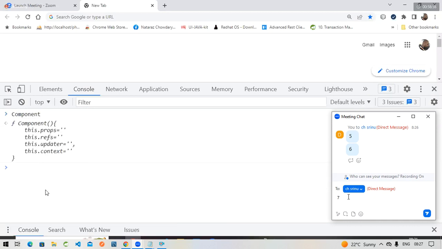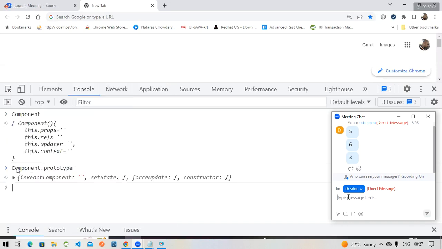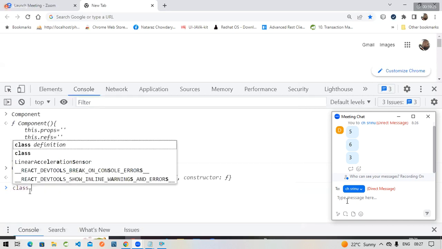In my component class, own members are 4. Okay, how many inherited members? Are there 4 inherited members or not? One is React.Component, 1 inherited member. setState is a function, 1 more inherited member. forceUpdate is a function, 1 more inherited member. Constructor is a function, 1 more inherited member. It is like a default inherited member or not?